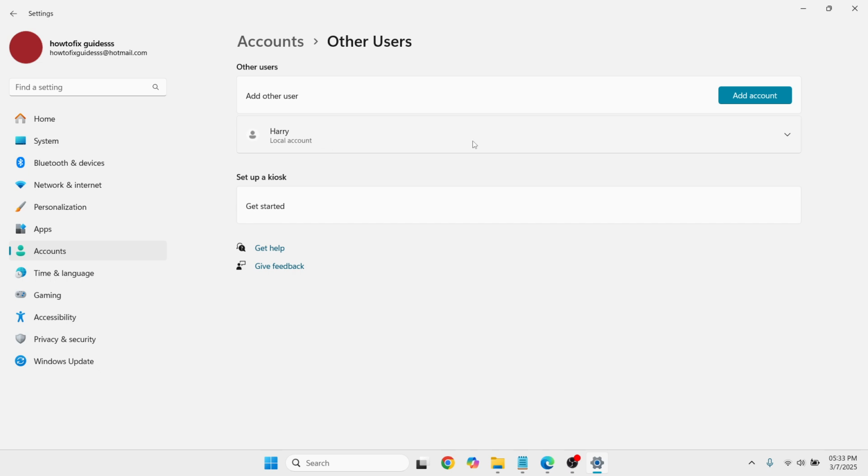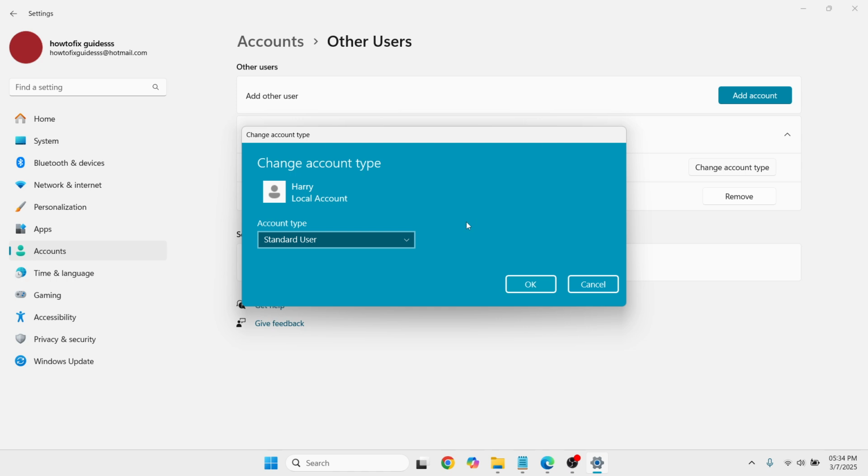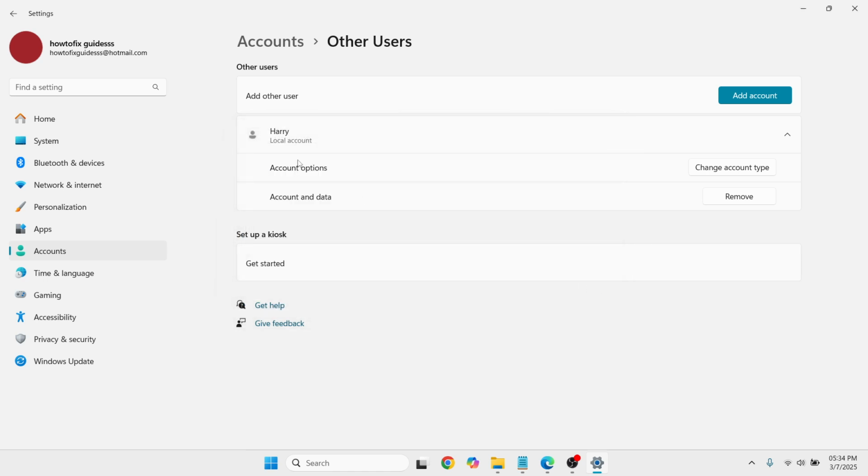Now in order to do so, here there's a down arrow, click on it, and the moment you've clicked on it, there you would be able to see two options, which are account options, where you can change the account type. You can also use this when you want to change the account type, either to standard user or to administrator. But since we'd like to remove the user account here in our Windows, then we need to proceed on account and data, and alongside that, there you can see an option called remove.